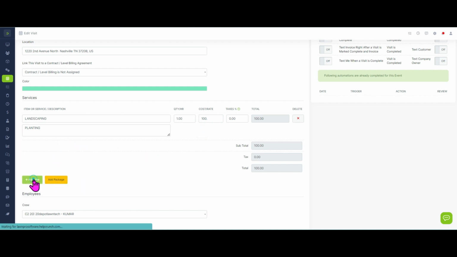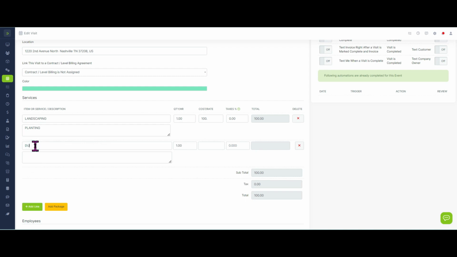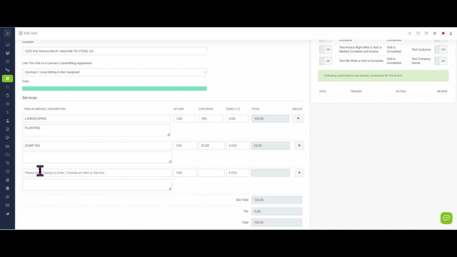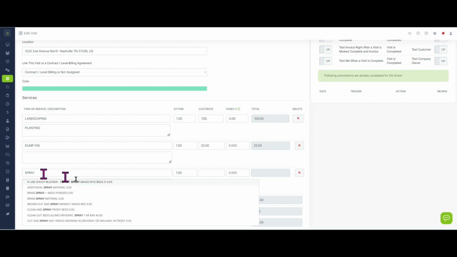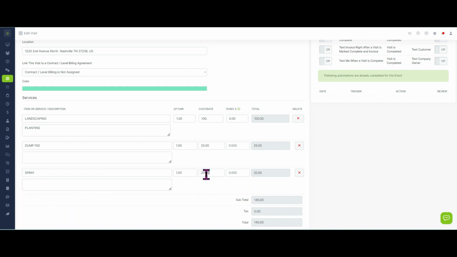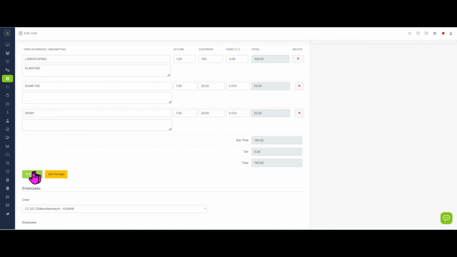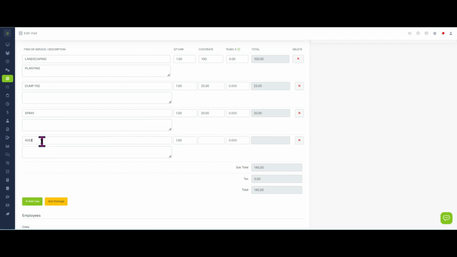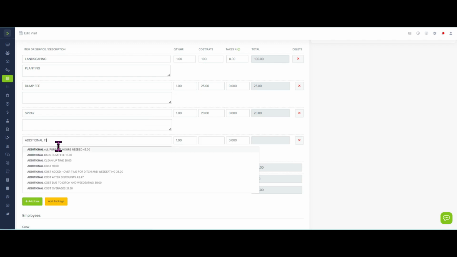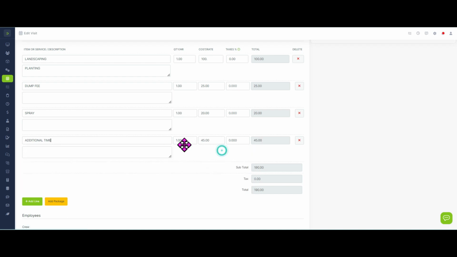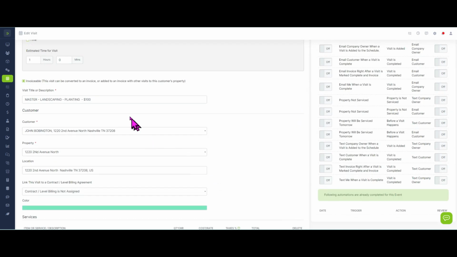And let's just say, for example, we need to add an additional line item. There happened to be a dump fee that was related to this job. Let's say that dump fee was $25. Let's also say, for example, that perhaps they used some spray here, and that was another $20. And the customer also requested just a little bit of additional time. So we will do additional time, and then we will choose 1 hour at the rate of $58. Our new total is now $203, so we would need to edit the 100 to 203.